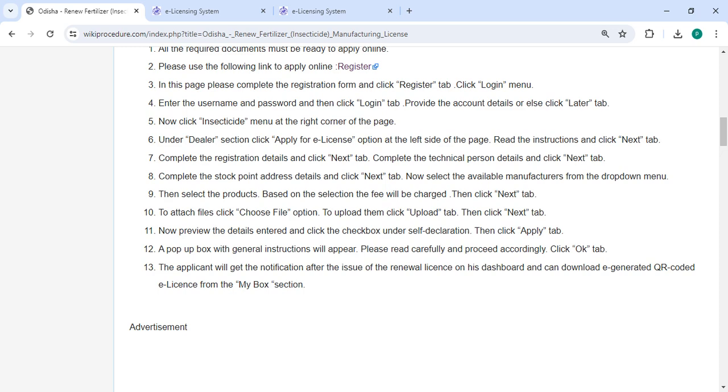Read all the instructions and then click on the next button. Complete the registration details and click the next button. Complete the technical person details also and then click the next button. Then you can select the products based on the selection. The fee will be charged.